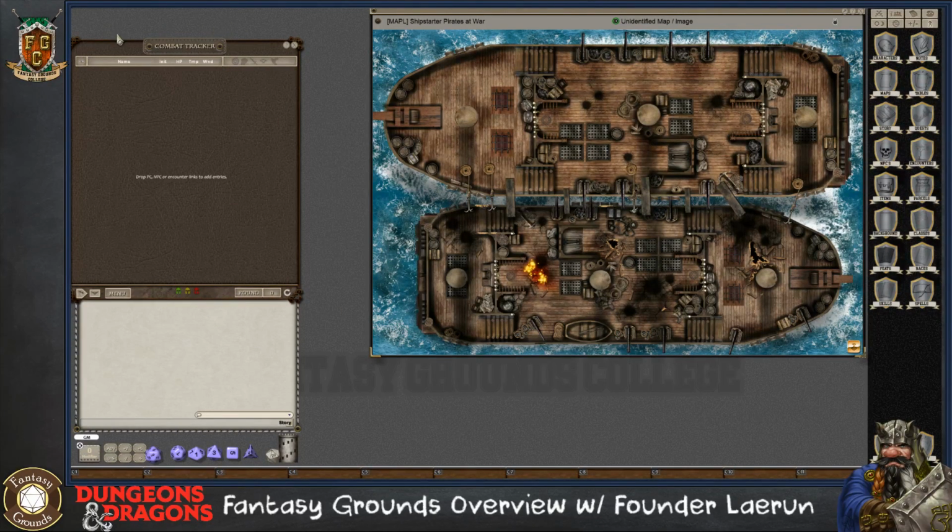And when anyone connects to the table, they'll come up here. So what I'm kind of showing you is how to set up your table. Now you don't have to set it up this way. This is just a suggestion.